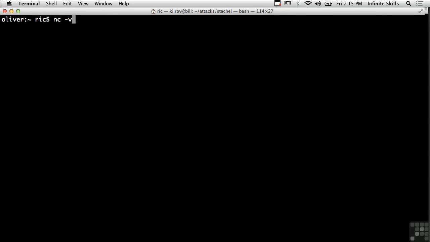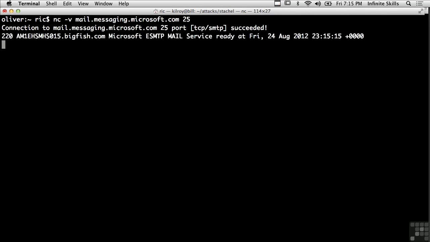So I am going to connect to mail.messaging.microsoft.com, and I'm going to connect to the SMTP port or the mail port here. And you can see I've got a connection that succeeded. Now you can see it's responded. It's the Microsoft ESMTP mail service ready. So that tells me that they're running the Microsoft SMTP server, which is probably Exchange.